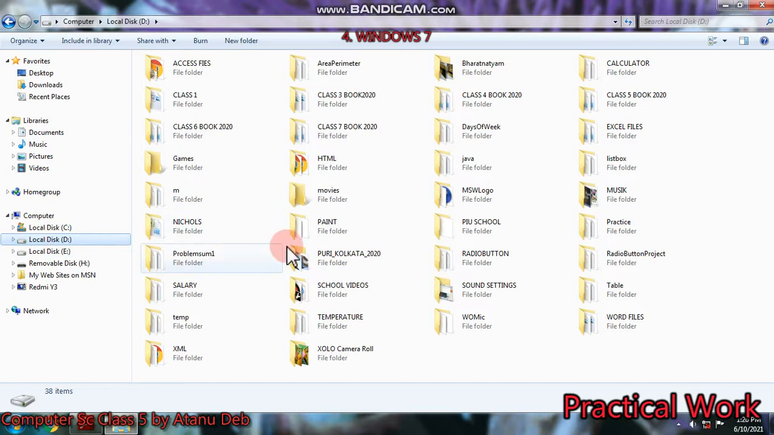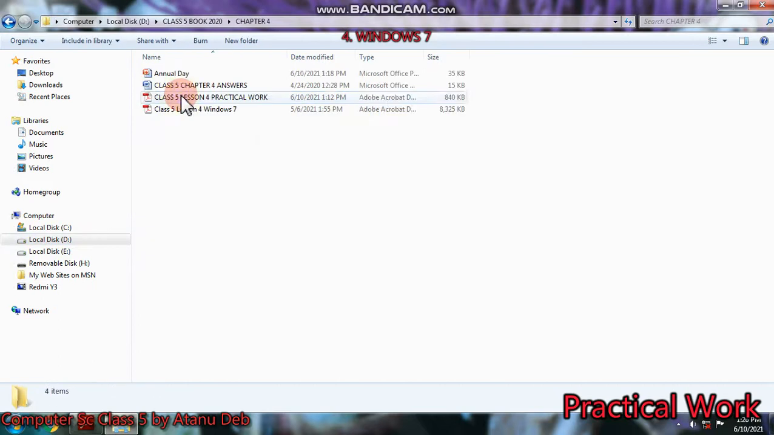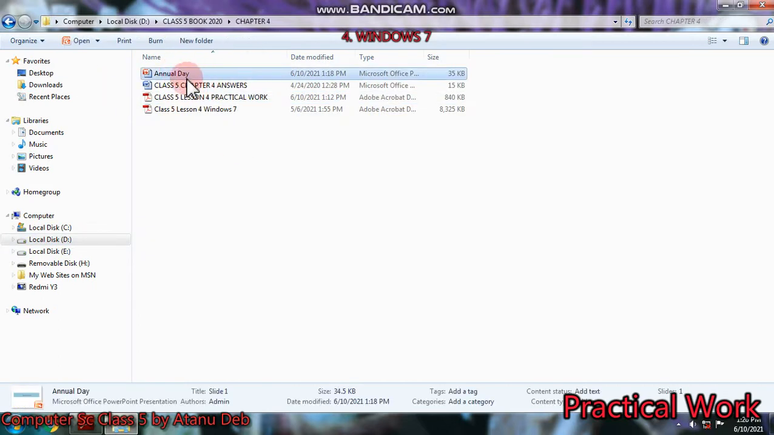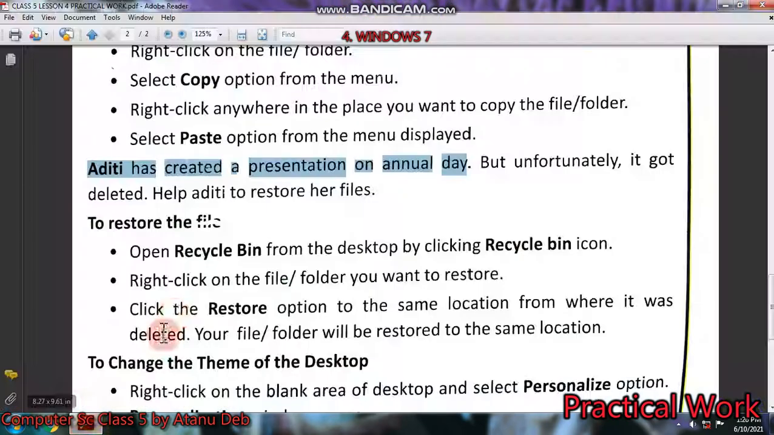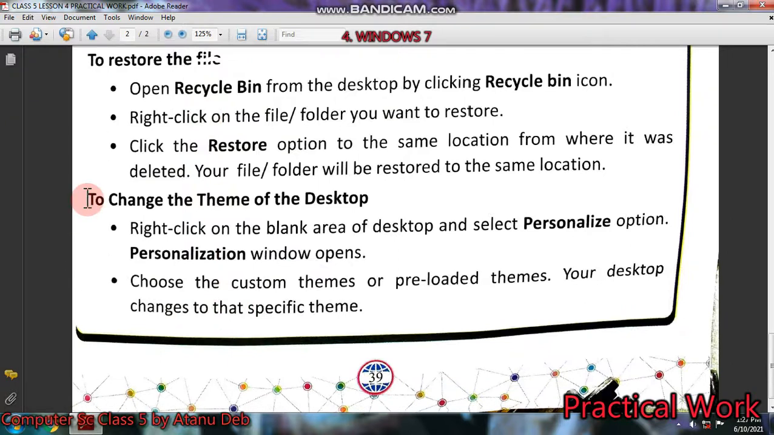So click on D drive. You'll get here, suppose it is in class 5. So here it is. Here is the folder. It came back here. Okay. So this solves the second lab activity. Next is the last one, to change the theme of the desktop.